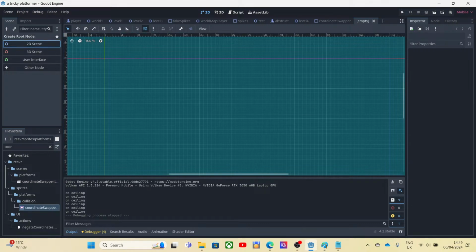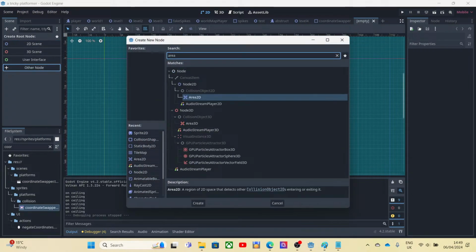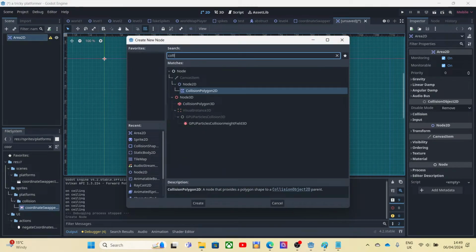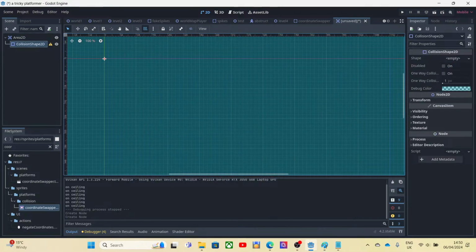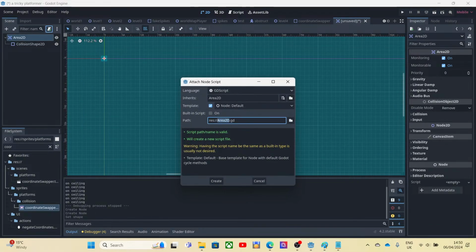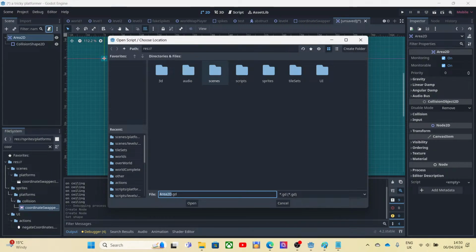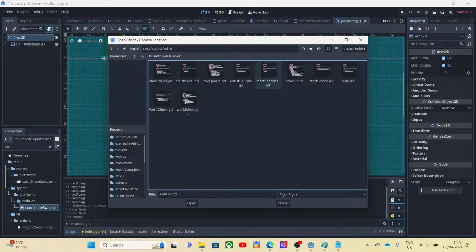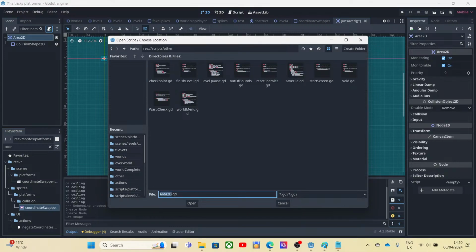Now this is just going to be an area node, Area2D, then collision. I can have it small and I'll upscale it then. Attach script, res scene scripts, others I guess, and what's it called?